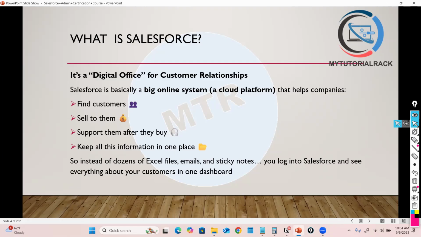Okay, so Salesforce is basically a cloud platform that helps companies. What does it do? It helps companies to find customers. So if you are a business owner, it doesn't matter if you're a small business or a big business, Salesforce helps you to find new customers. You bring those customers into your system. You basically sell products to them. It could be digital products, physical products. You sell services to them.